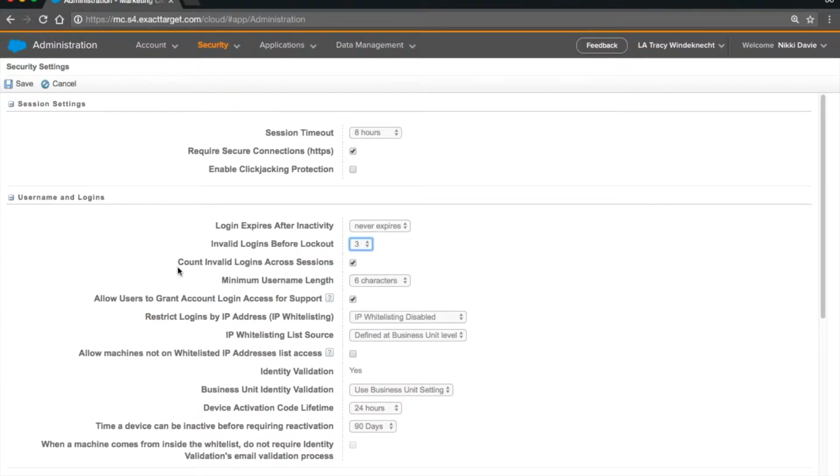All right. Count invalid logins across sessions. So in other words, if I try now and I try again in 2 days, it's still going to count that. Minimum username length, 4, 6, 8, or 10 characters.